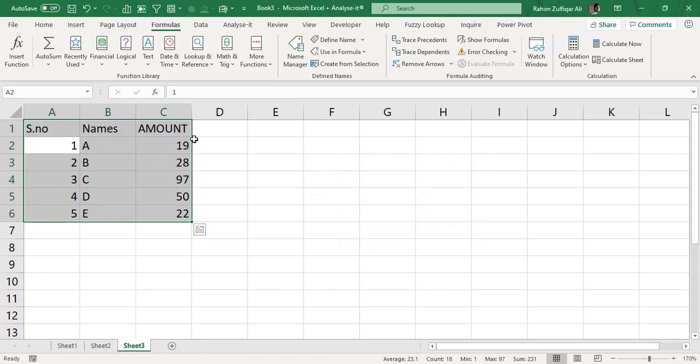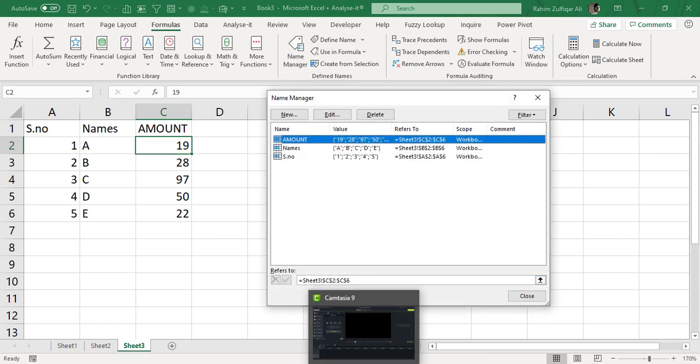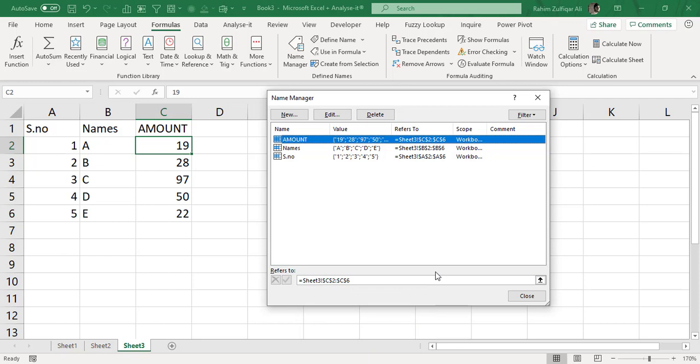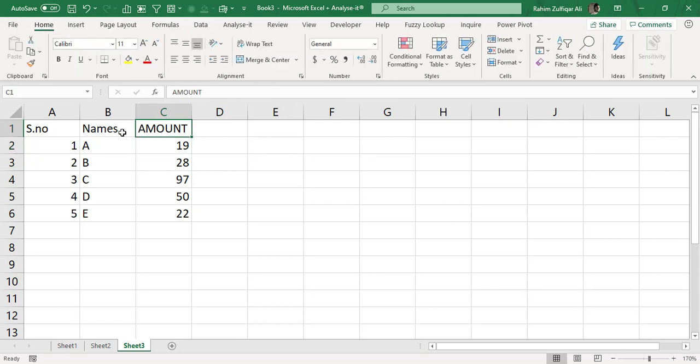When I press OK, now you can see that within a second all the column names have been defined by Excel itself. So that's a super cool feature for creating named ranges of multiple columns within a few seconds. So this is all about named ranges in this video.